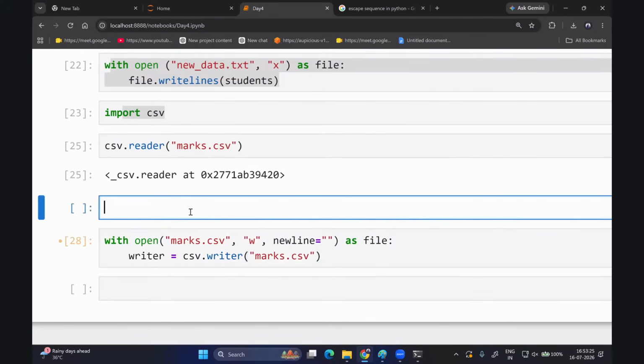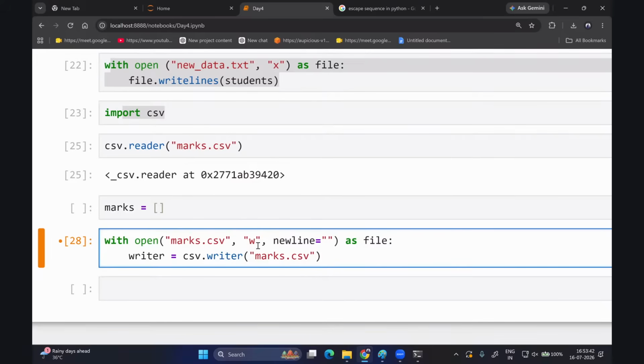So what rows do we want to add? Maybe we will create them here under the name marks. So are we appending here or writing? Or we can open it in append mode quickly. Or otherwise, read mode instead of write mode. We can open it in the write mode over there. Right, so previous data will be removed.